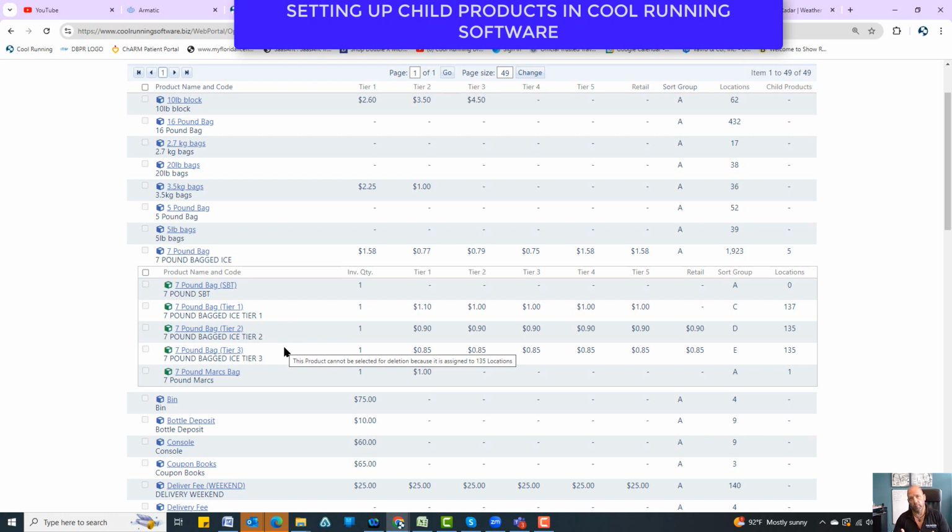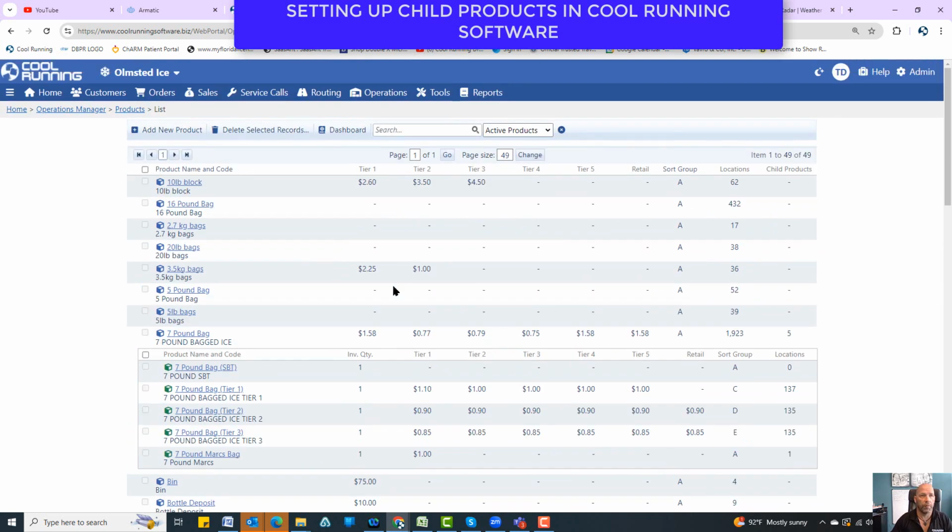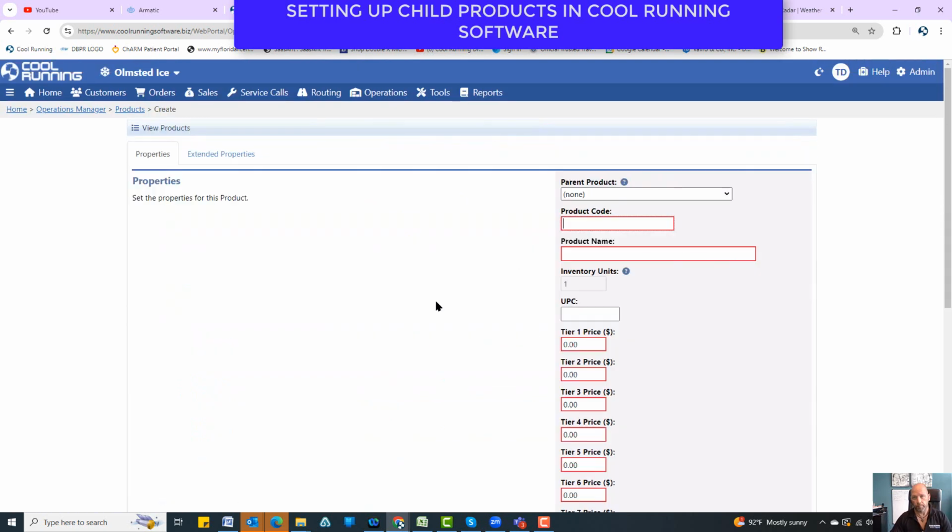So if it was for inventory purposes or sales purposes, whatever, it is still just a 7-pound bag, just like any other. But it allows you the opportunity to be very specific on those 7-pound bags and expand out and give you more options on pricing. For instance, I have an example right here where I have 7-pound Mark stores. I'm going to create another 7-pound child product for another large chain that I used to do called Giant Eagle. So I'm just going to go up here and add a new product.